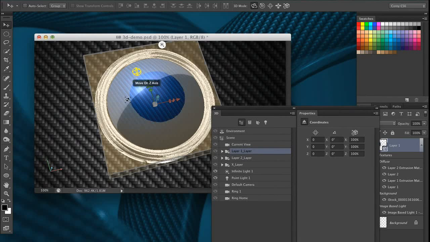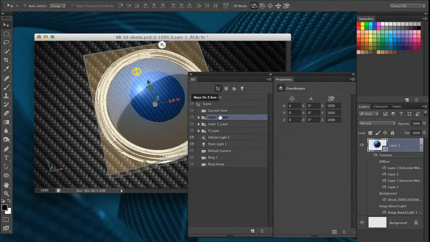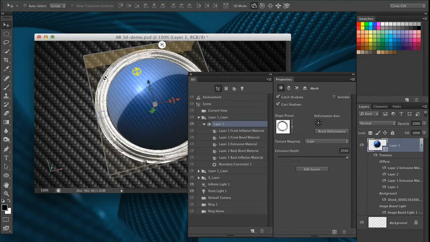So with this graphic here, it's actually a logo effect that I started, and right now this element is comprised of two merged 3D objects, one being the bulging blue shape here, and then the outer chrome ring is also another 3D shape. And represented here in the 3D panel, we've got layer 1, and if I just go ahead and click on one of these, I'm going to select that outer ring there, you can see it breaks it down, and now we've got it by way of front inflation, front bevel, extrusion, back bevel, and back inflation.